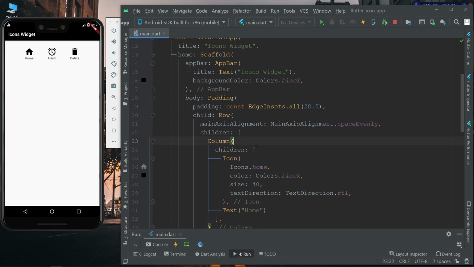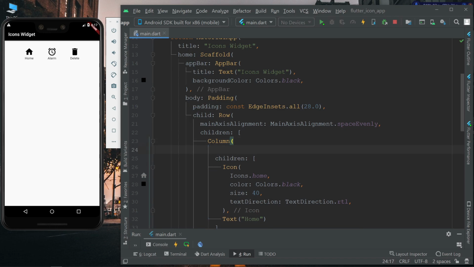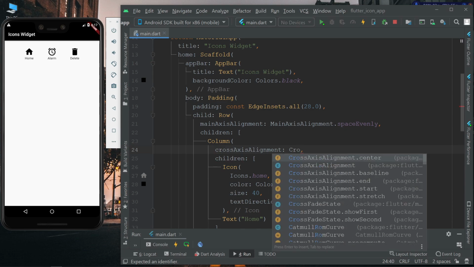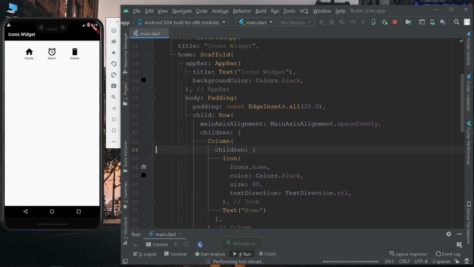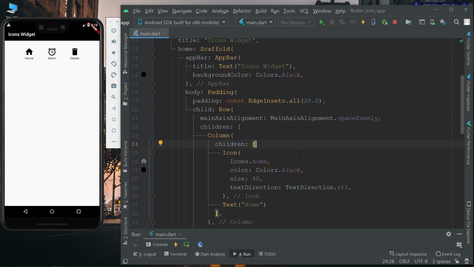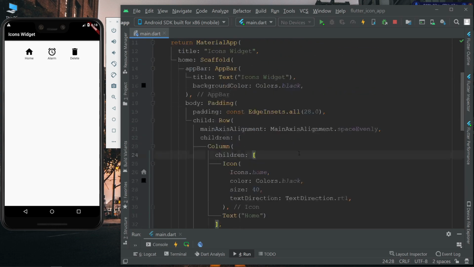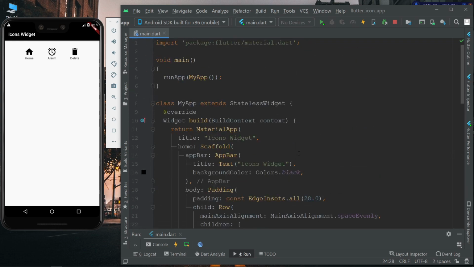Now this was all about the icons widget. So you can use these icons in your app wherever you want. So thank you.